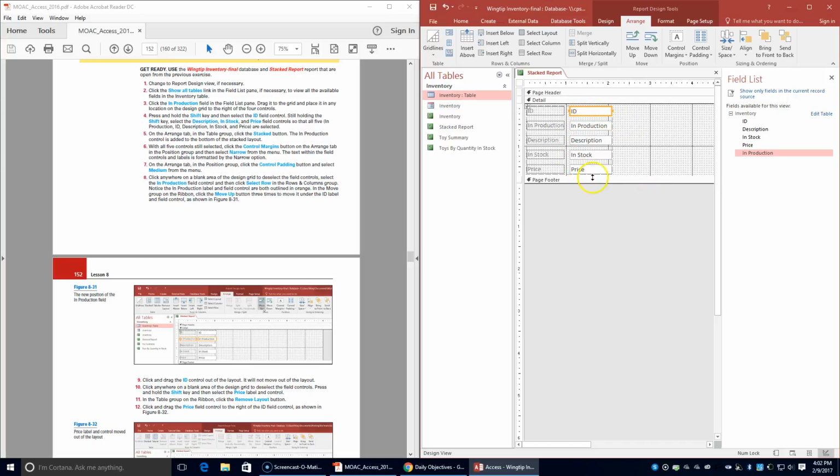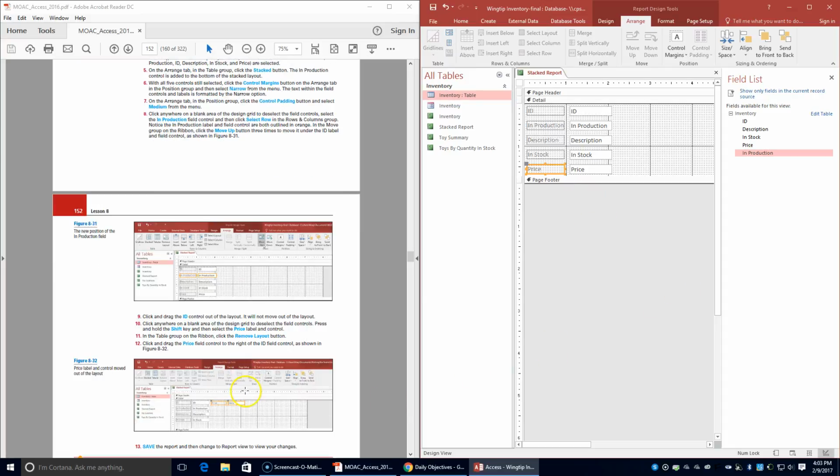It says to click anywhere in the blank area of the design grid to select the field controls, press the Shift key, and then we're going to select the price label. So the price label is right here. In the Table group on the ribbon, we're going to click the Remove Layout button. It says to click and drag the price field control to the right of the ID as shown.